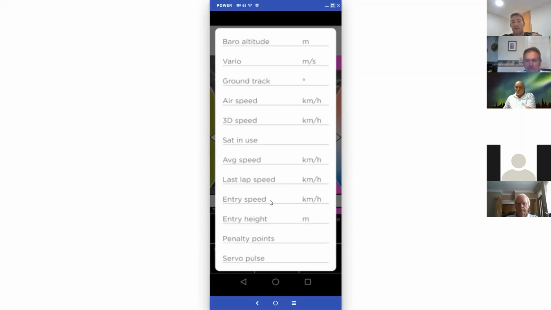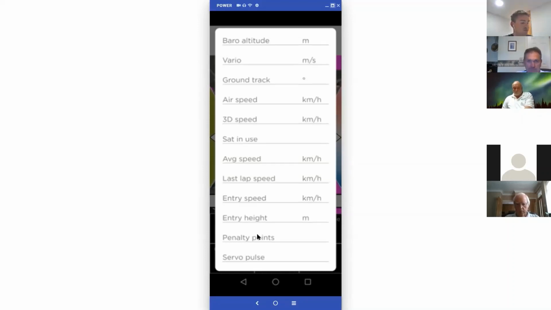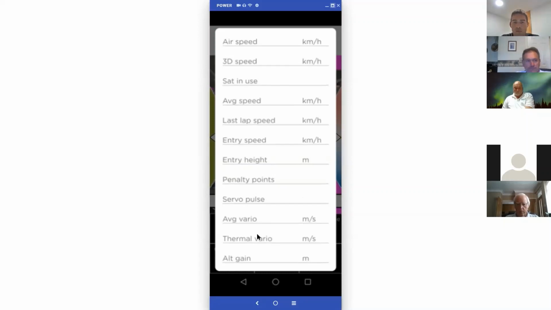The entry speed will tell you what your actual entry speed was when you crossed the start line. The same goes for the entry height. This will show you your entry height, which is being scored. So these 2 parameters have to be below the start condition for each class. Penalty points will show you how many penalty points you will have. You want to have this 0. So that means if the entry height or the entry speed was over the entry limit, you will get penalty points.